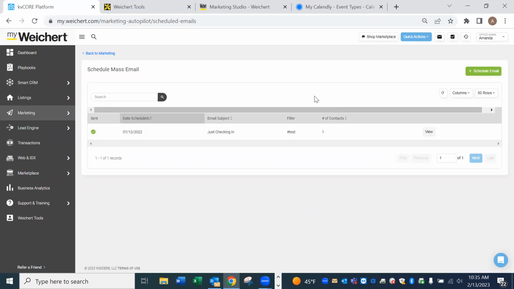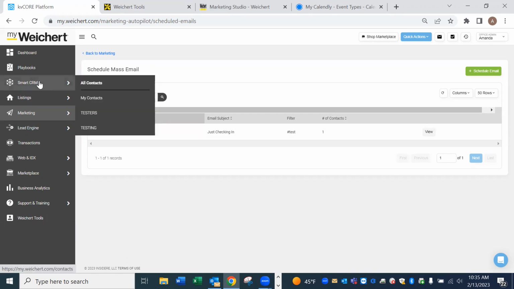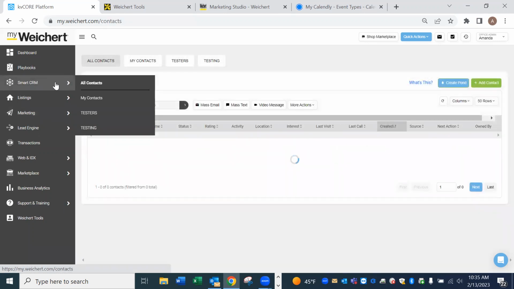Got it. I know we're talking about emails, but would it be the same process for mass texting? There is no scheduled mass texting. That will just be done in your CRM all at once. We don't have an option to schedule a mass text. So you just do individual, or you can just go to your smart CRM. Yep, I was just gonna say, I'll go to my smart CRM.